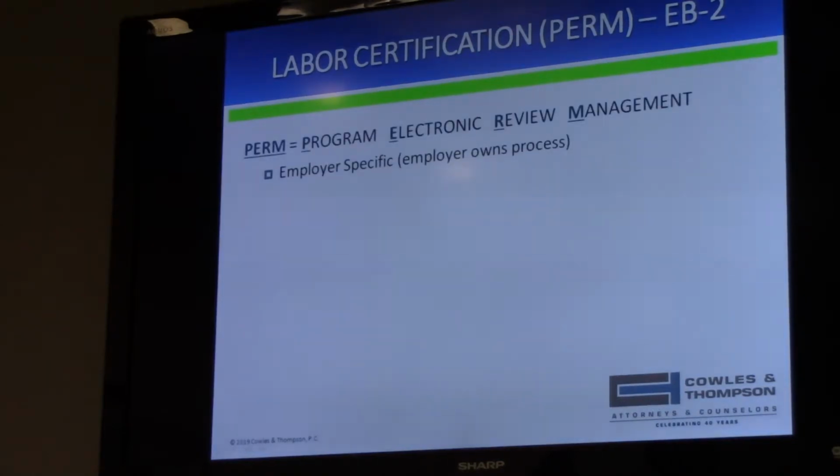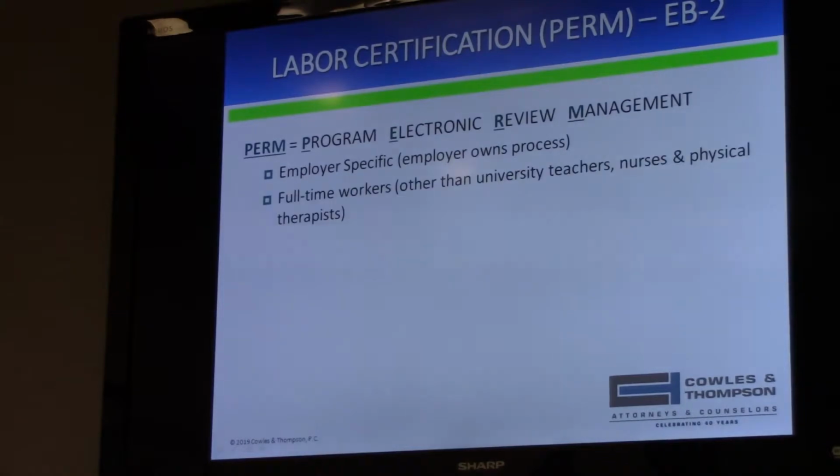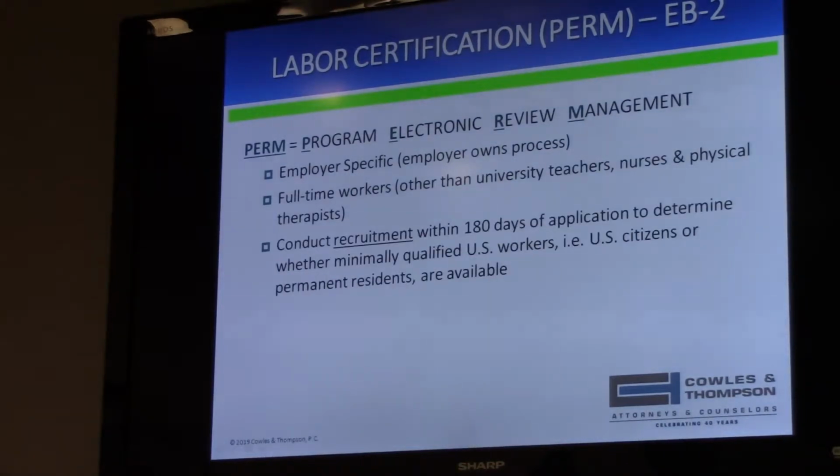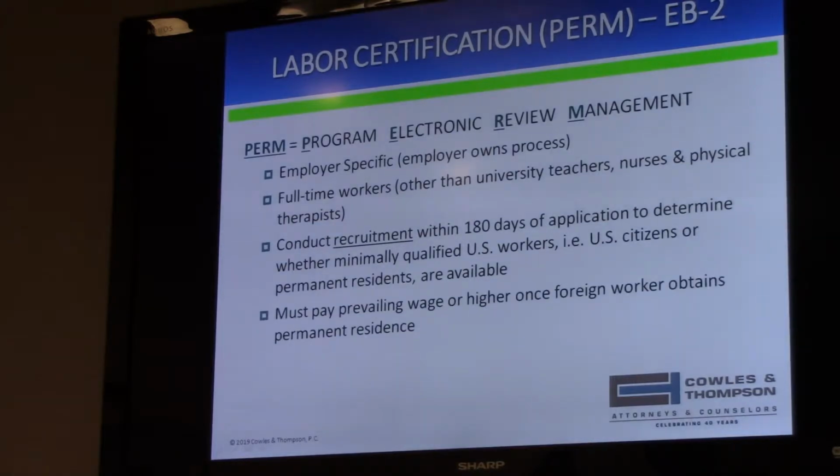So what is PERM? PERM, a lot of people believe, means permanent residency, but that's actually not true. You'll see there that the acronym is Program Electronic Review Management, which is the electronic process that we have to go through when we're doing the PERM process. It's employer specific. And that's a key point that I think some of our clients miss, that this entire process is owned by the employer.